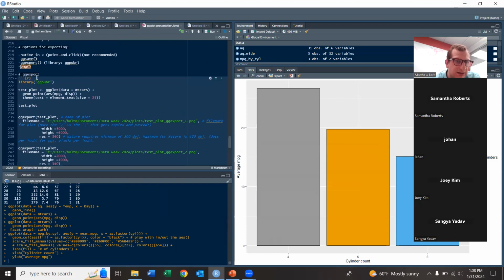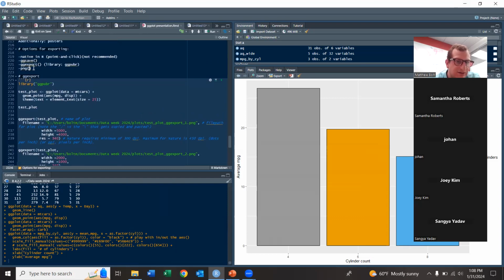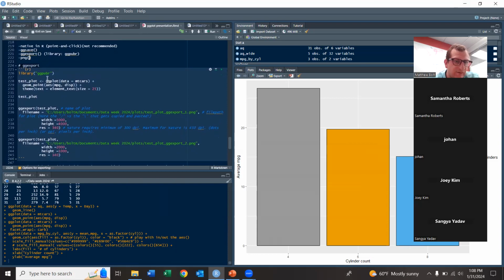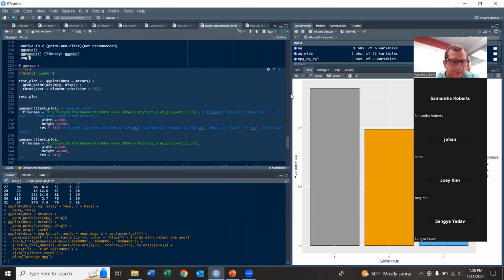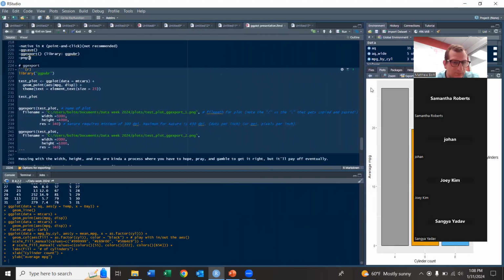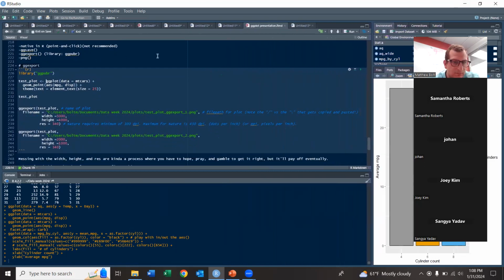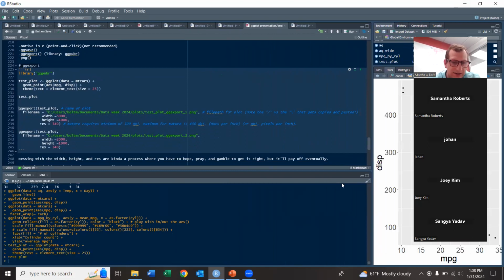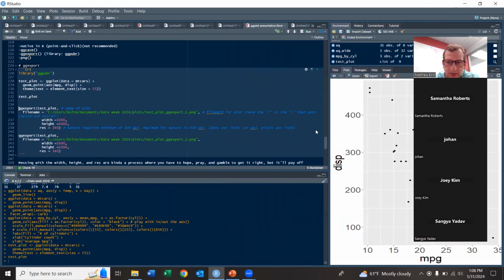Okay, so basically, there's all these options to use. And I think right now my favorite one is ggexport. So I'll talk about that real quick. Actually, we're going to make a plot here. This is called test plot.